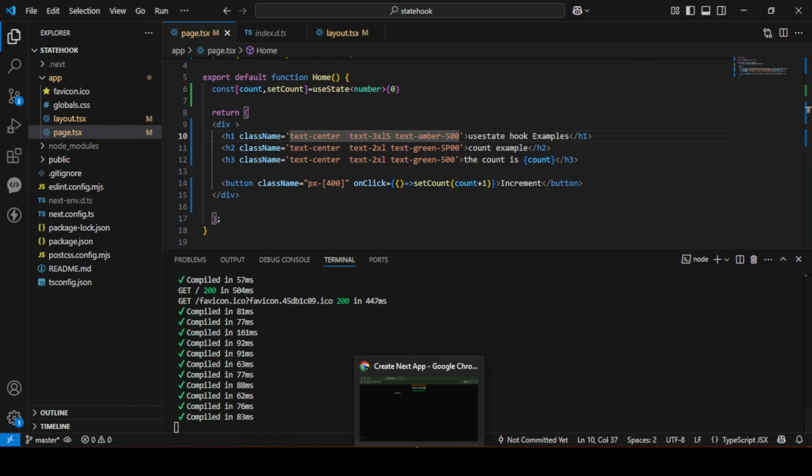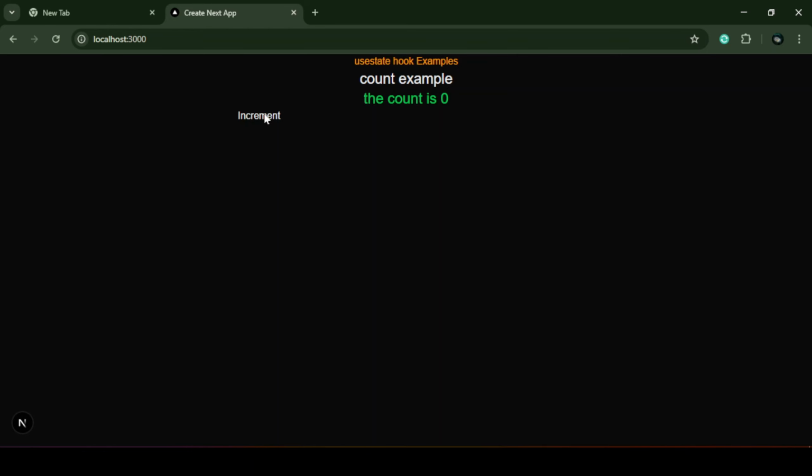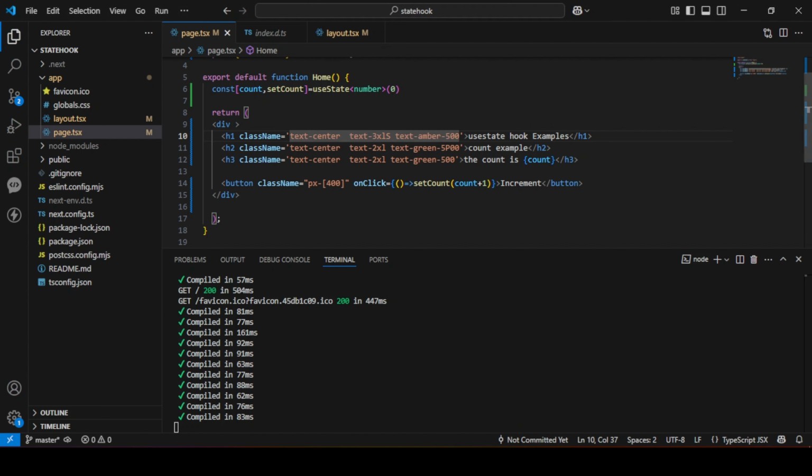So when we move back inside the browser, after refreshing, when you click, you can see that the count is increasing. So when I click here, we have a count is 2, count is 3, and so forth. Great job. Let us test for decreasing. So to decrease is just simple. You can just do a minus here.